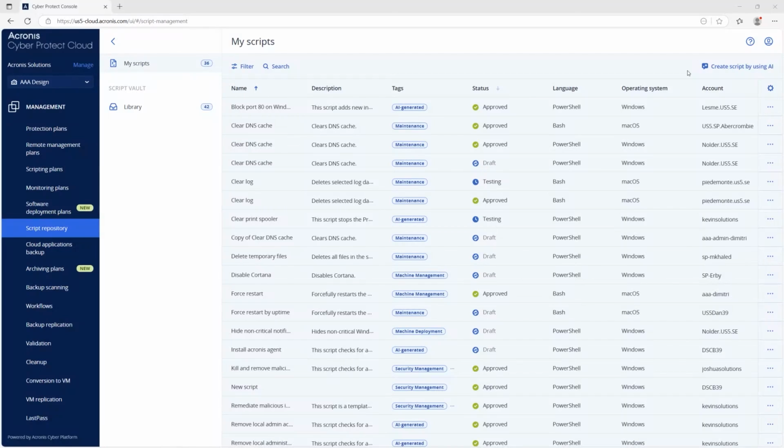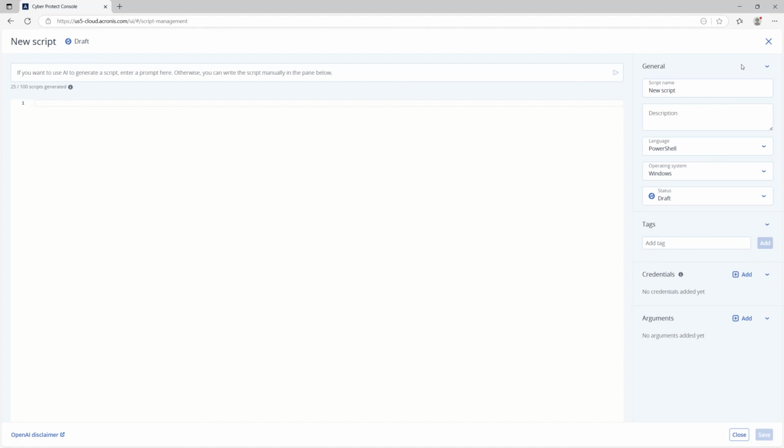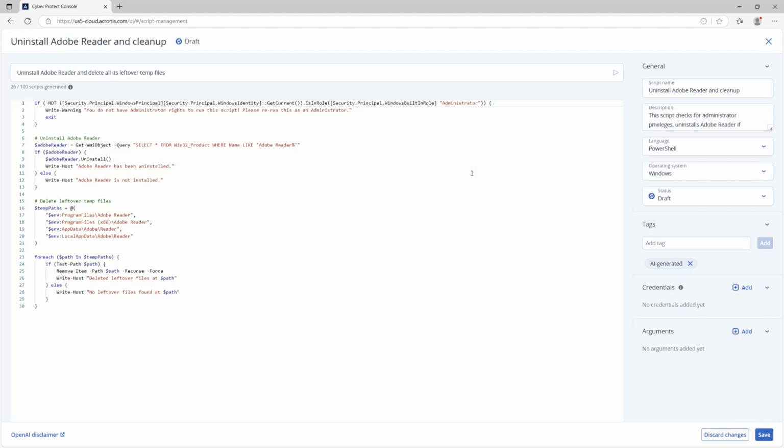Next, let's generate a new script using AI. We click Create Script Using AI. This opens a prompt where we describe what we need. I'll request the script to uninstall Adobe Reader and delete its leftover files. After submitting the prompt, the AI returns a PowerShell script in seconds. The script uninstalls Adobe Reader, cleans up residual files, and comments each step explaining it. This saves us the effort of writing it manually, making the task much faster and less error-prone.